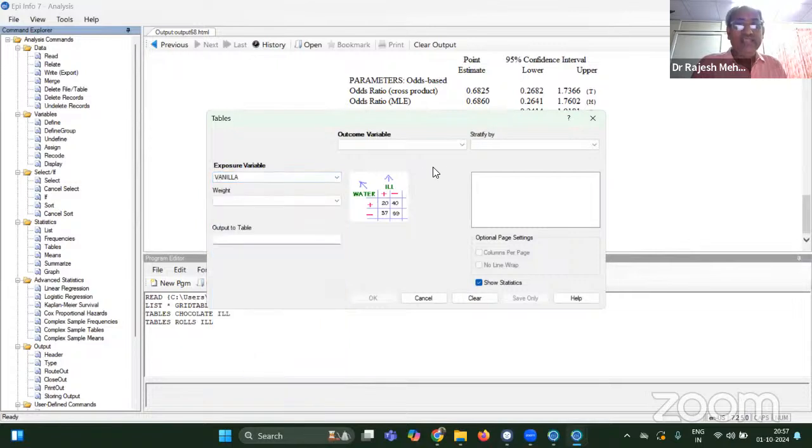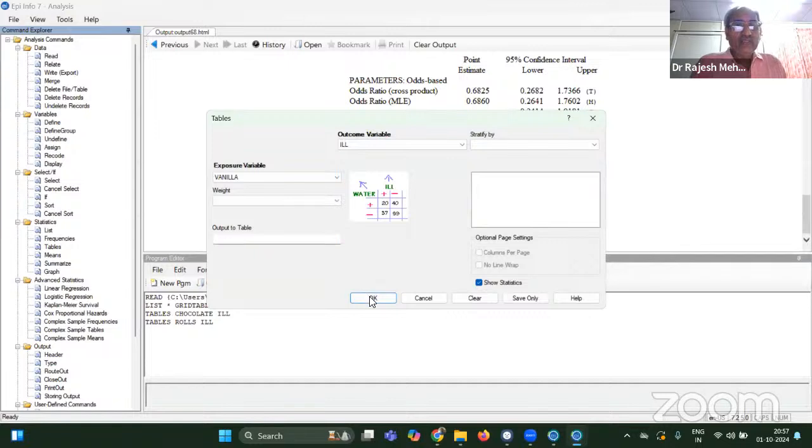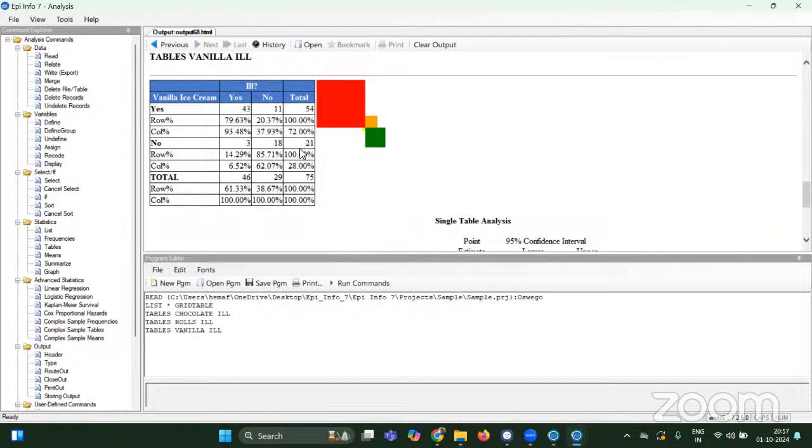Go to the vanilla and then let's compare the illness. You can see the size of the red color and the green color, etc. Can you read how many took vanilla? 54. Can you see this figure? Can you read this 54 figure? One of you can say yes or no. This 54 took vanilla. Yes, sir. And 21 have not taken vanilla, right?